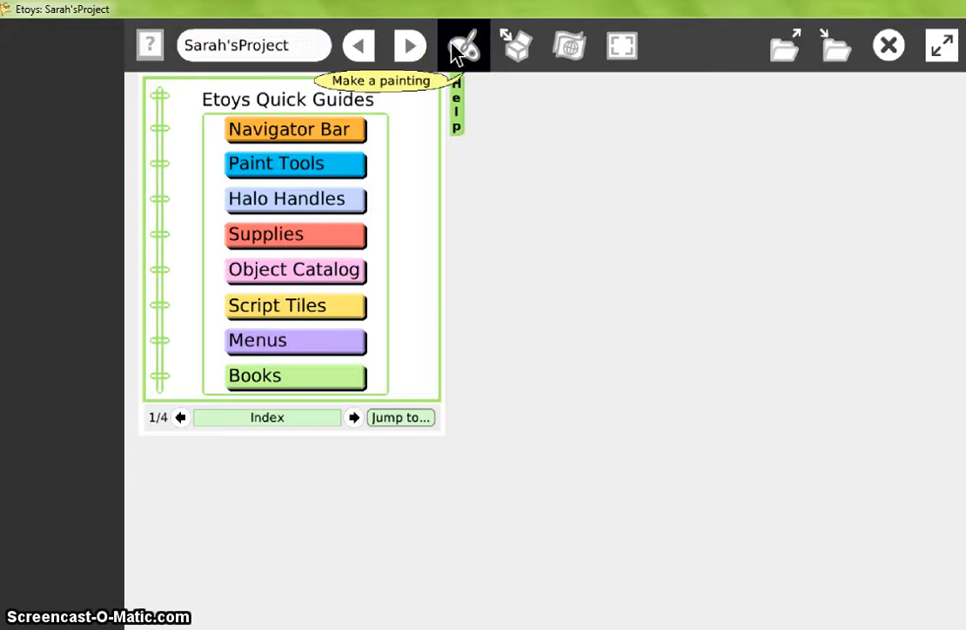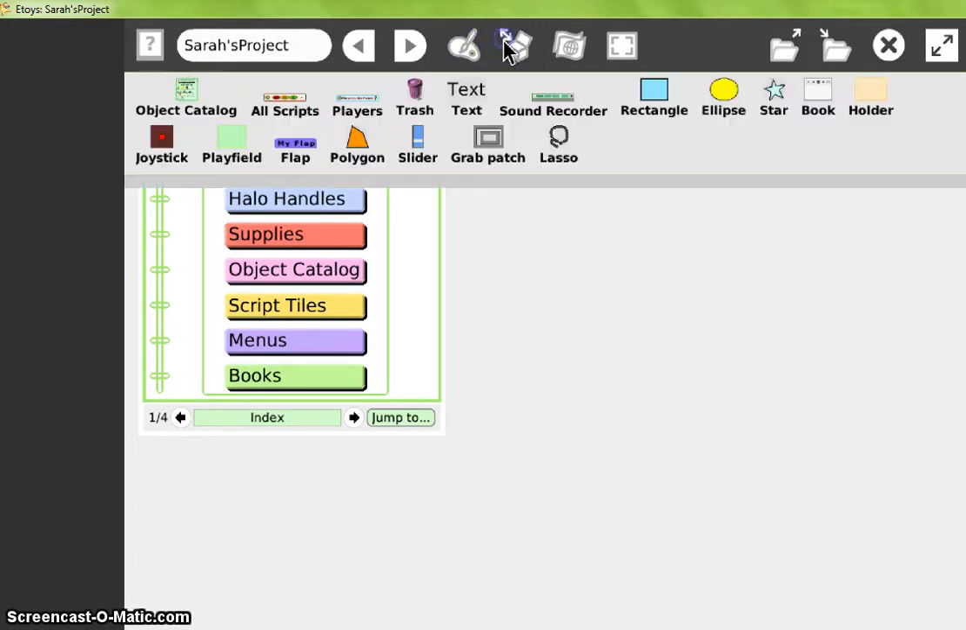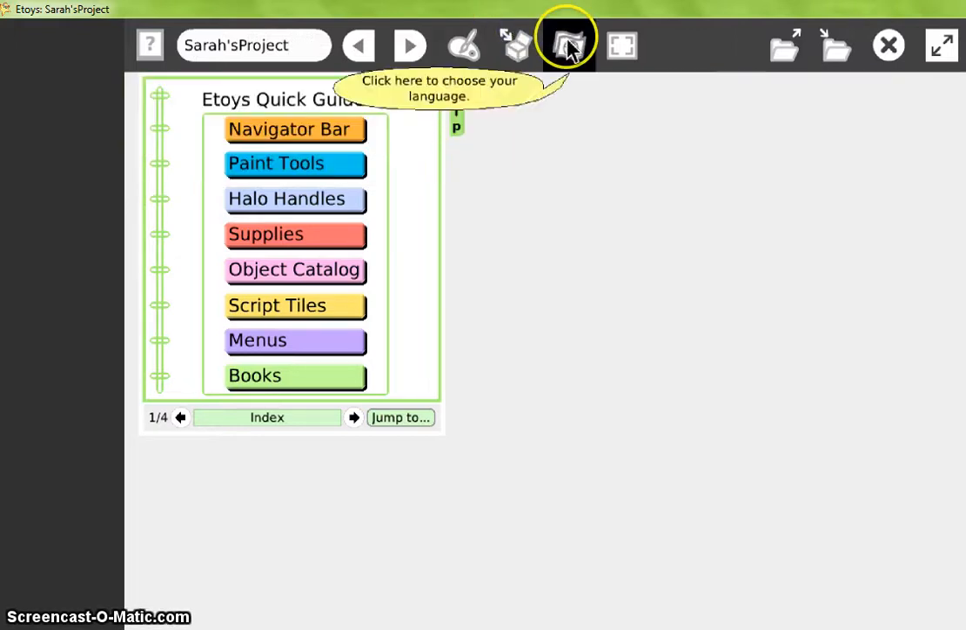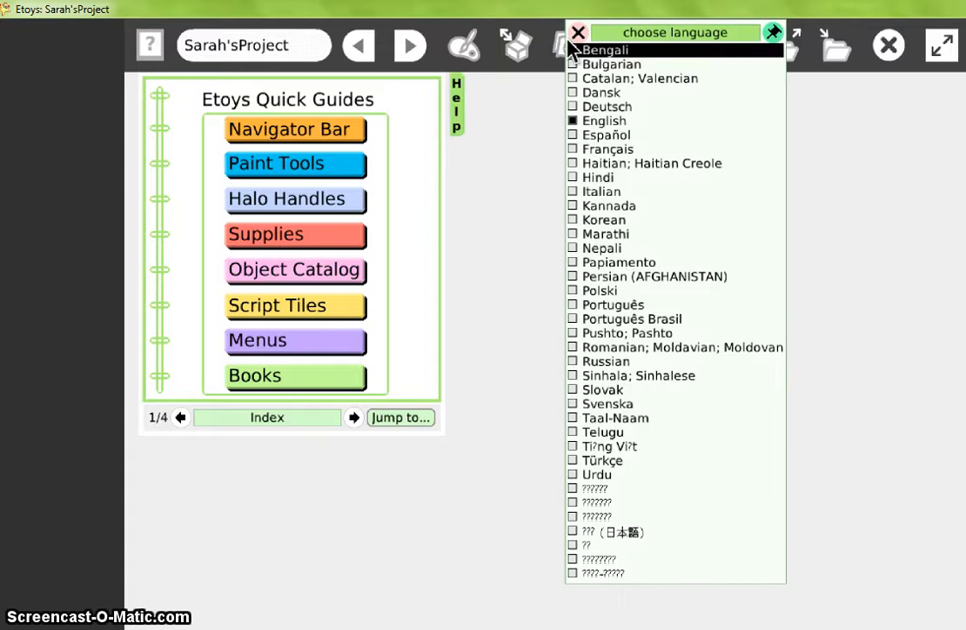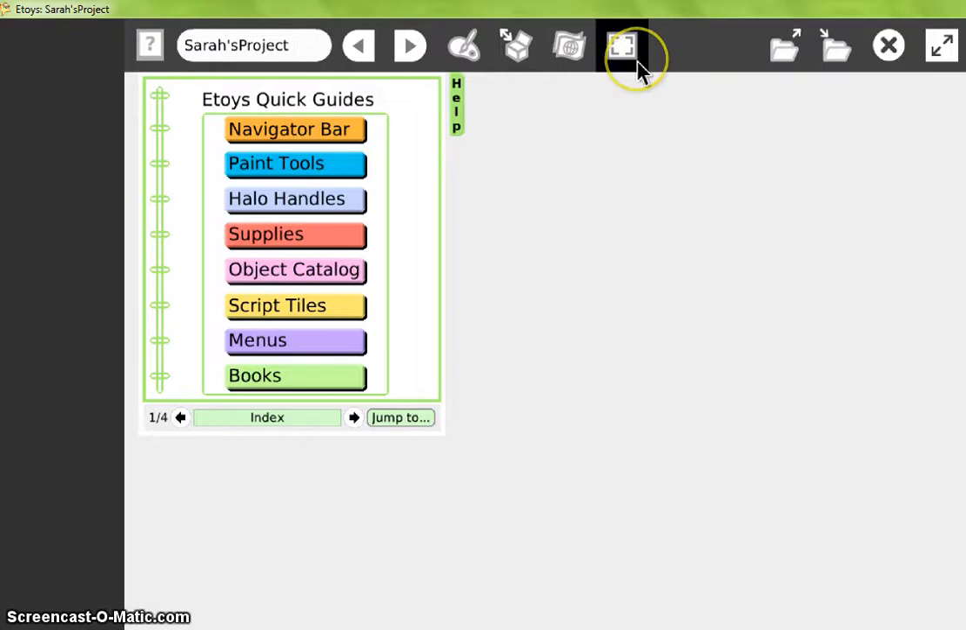Up here we have our sketch tool, which is going to help us make our own paintings, and we're going to come back to that sketch tool later on in this video. We have a supply box, which if you click on it, all of these fantastic little things come up, and we're going to explore a lot of these later on in this video as well. Here we have an option to change your language. Obviously, I'm speaking in English, but if you would prefer a different language, there are several options right here.